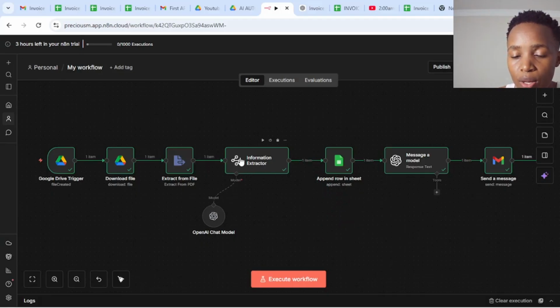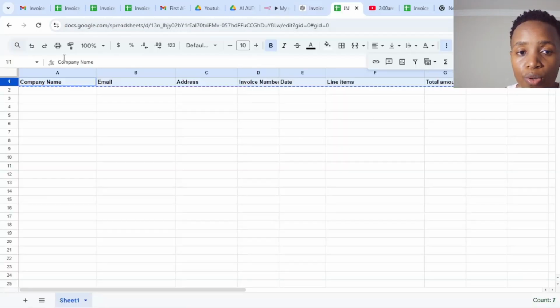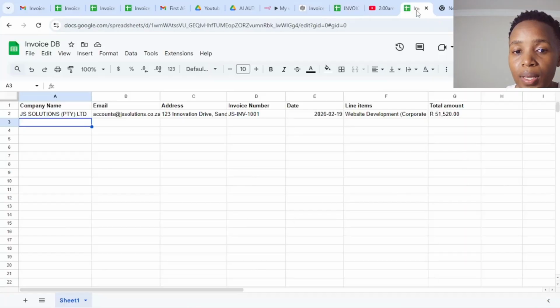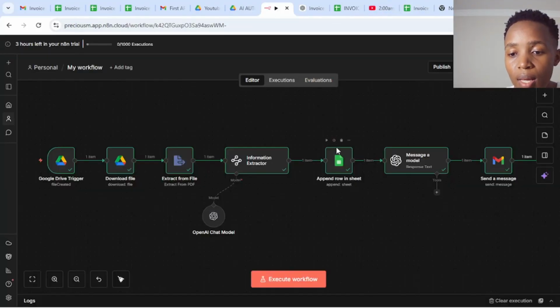And then after this information extractor, you go to your Google Sheets online using the same email that you used here. You create a Google Sheets, and after creating it, you name it, maybe let's say Invoice database. And then you add company name, email address, invoice data, line items, and total amount. And then you go back, and then you add from here to here.